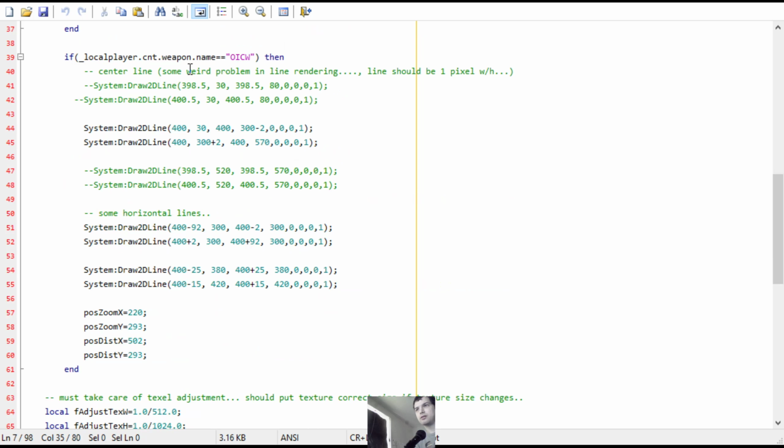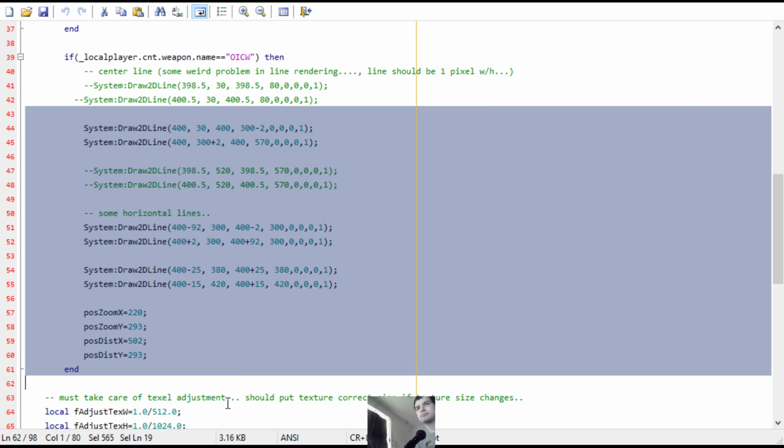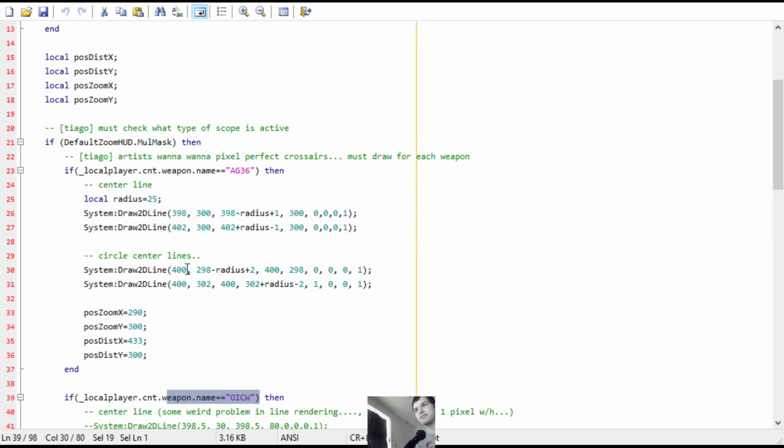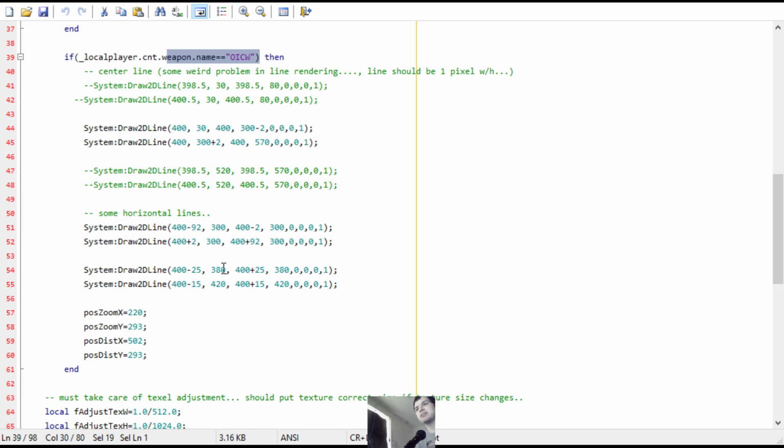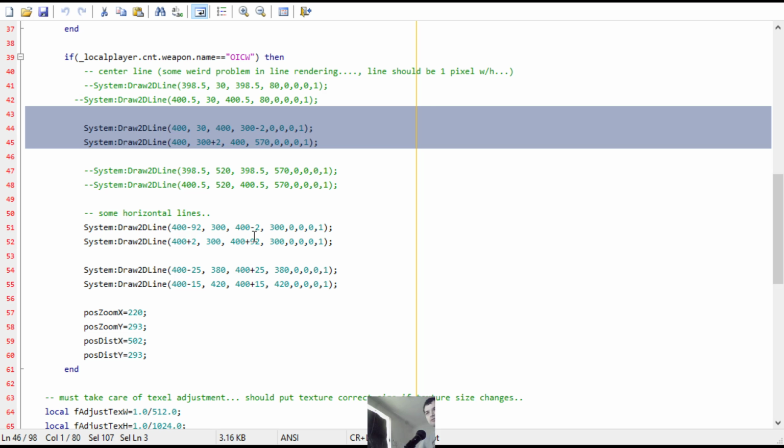Scope. It's interesting. The OICW assault rifle that I just got has its own special section. Normally this is bad coding. Oh, that's the line interface. Ideally, you don't want random if sections of, if it's this, if it's that. That logic should be intrinsic to the data itself. But, whatever. Who cares? Here's the lines it draws.